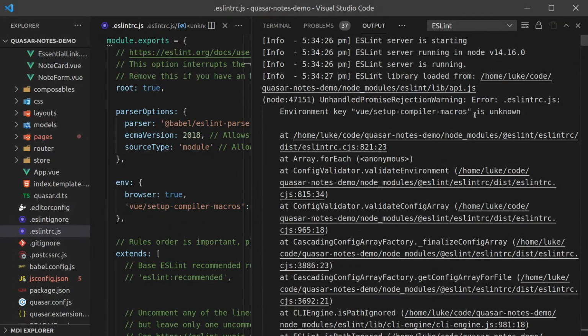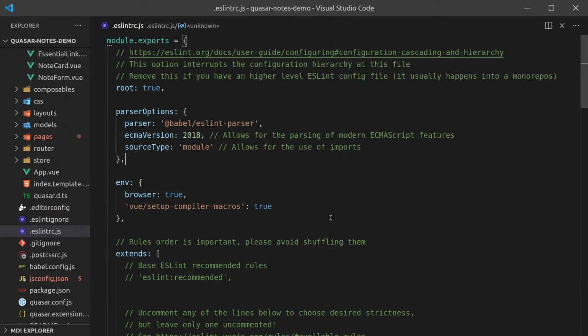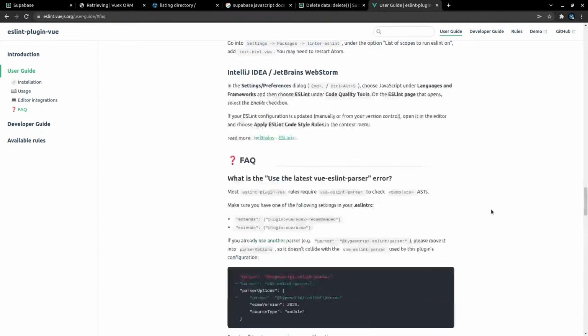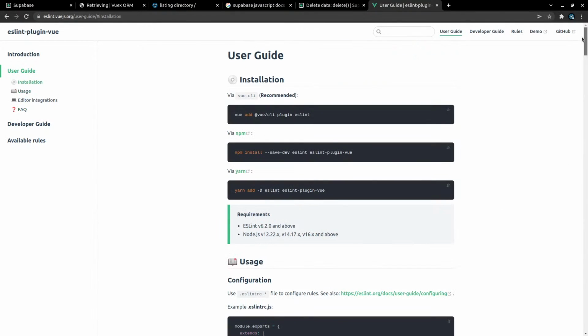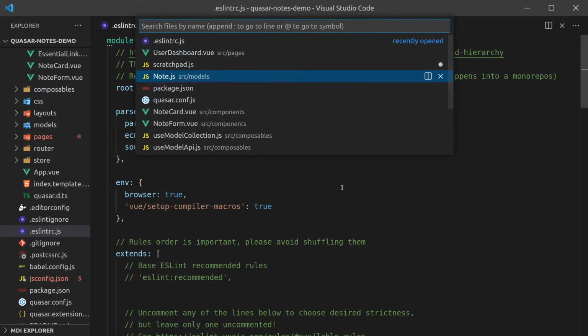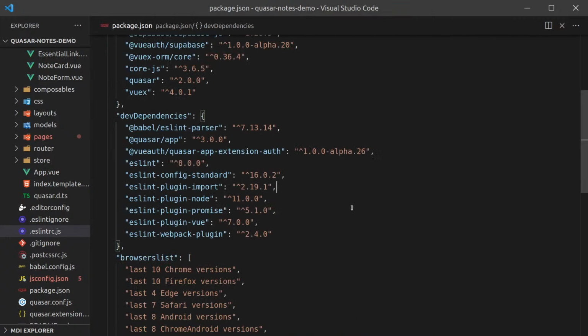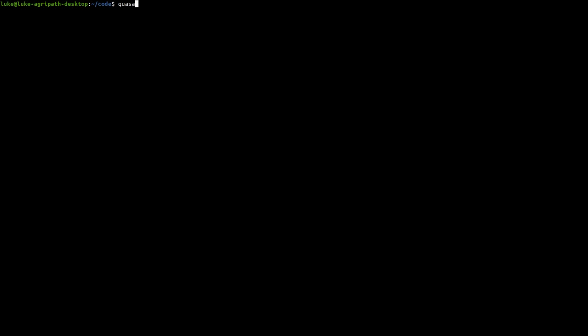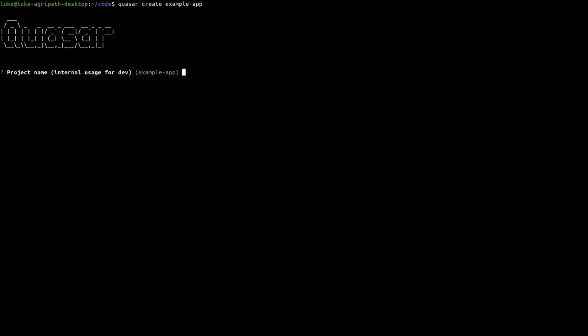Environment key. All right, maybe I've set the wrong version in my package.json file. Oh, it's ESLint plugin Vue. That's the thing that I think I might have updated the wrong thing in my package.json. Yeah. Oh, crap. I can't undo it now. Oh, bugger. I forgot what it was before. All right. Damn it. We're going to have to say Quasar create example app and install that.